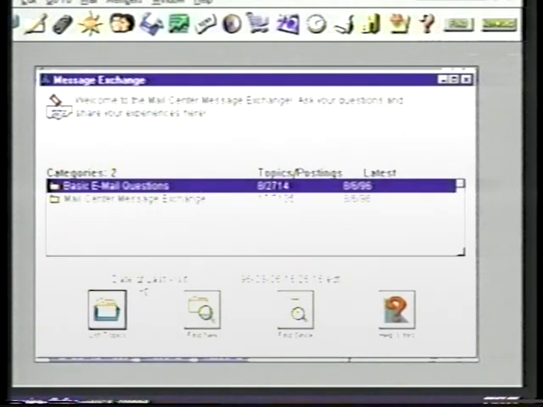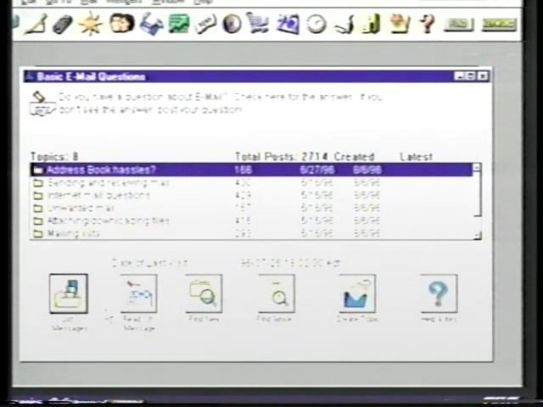Now we are given two categories to check out here. Click on List Topics. Notice on top of this window we are given 8 topics now with 2,714 documents created. Let's read all of them. Just kidding. But I did want to point out there is a lot of information for you to read about email if you want it.